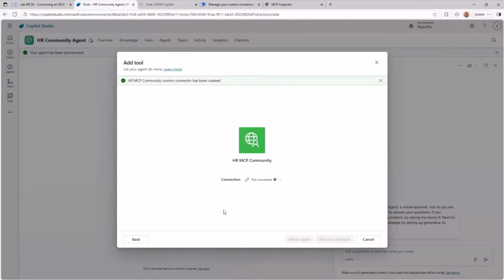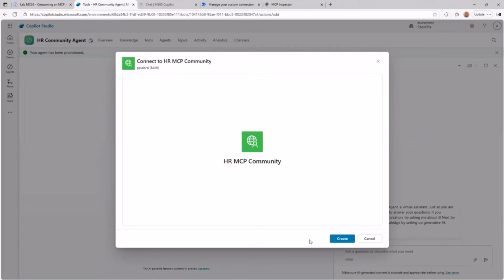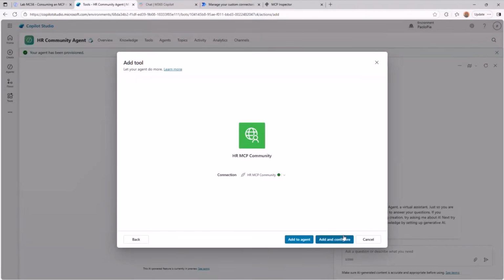Takes a while, and now you can see I have my HR MCP community, and I can connect, creating a new connection to that specific server. And soon you will understand why I need to connect and go through these steps. And now that I'm done, I can simply add it to the agent.